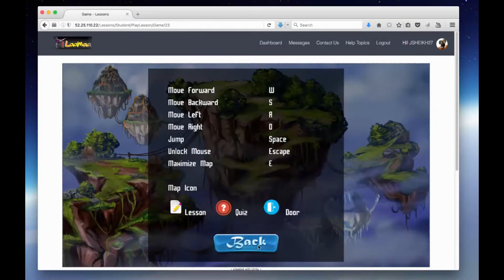If we look at instructions first, we have different ways that we can control our character. CodeLlama, again, is an online world where you learn how to code. And you do this by navigating the world and finding your lessons, finding your quizzes, finding your puzzles, and solving them as you go. We can move our character by using the W, S, A, and D keys, or you can just use the arrow keys on your keyboard. To jump, it's space. To unlock your mouse, it's escape. Your mouse can be useful in adjusting your view. You can maximize your map by hitting the letter E. And on the map, you'll see different icons. So you'll see lesson, quiz, and door. And we'll see these in a moment.